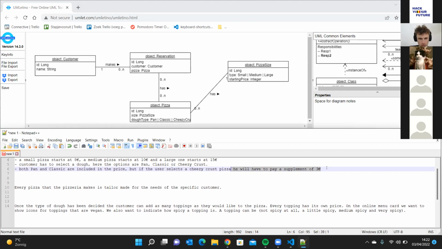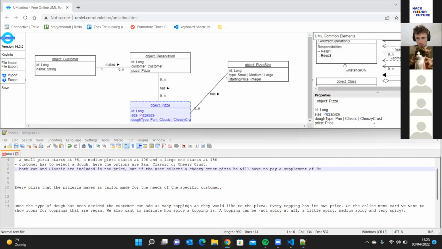We want to add a supplement for cheesy crust pizza, and how could we do it? Maybe we can do it the way that Daniel suggested. A price is going to be handy anyway, so I'll make it. Do you guys know what a float is? No. I'll just put decimal here. You should know what a float is. Yeah, but it's been a while probably. So this is just a number like €2.53, something like this. Decimal is the word I know.